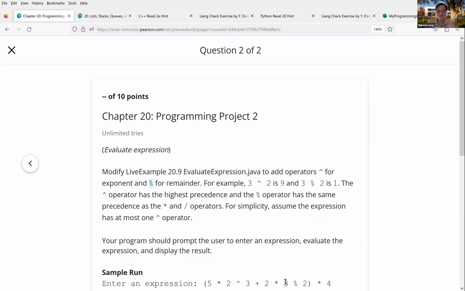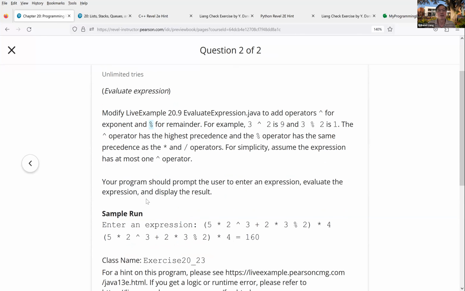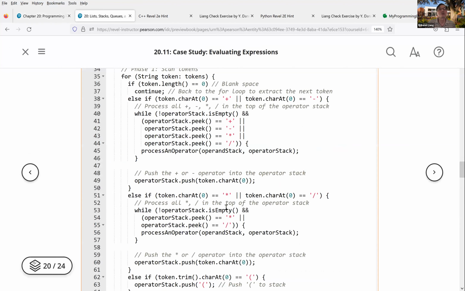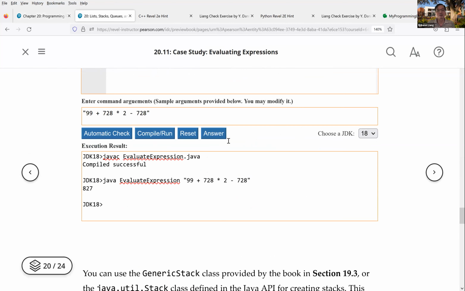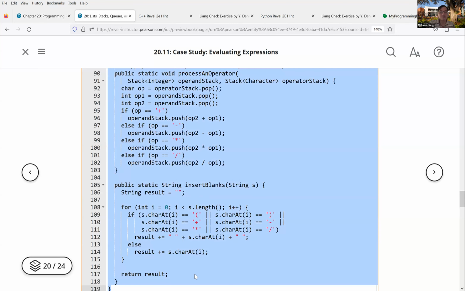It's really simple. I'm going to copy the code right here. First, there is a small change: your program should prompt the user to enter an expression, evaluate the expression, and display the result. So instead of passing from the command line, you're going to have a prompting message and let the user enter the expression as a string. That's the first thing you need to do. When you do all this incrementally, go back and look at everything. I'm going to copy and paste this code now and make these changes.